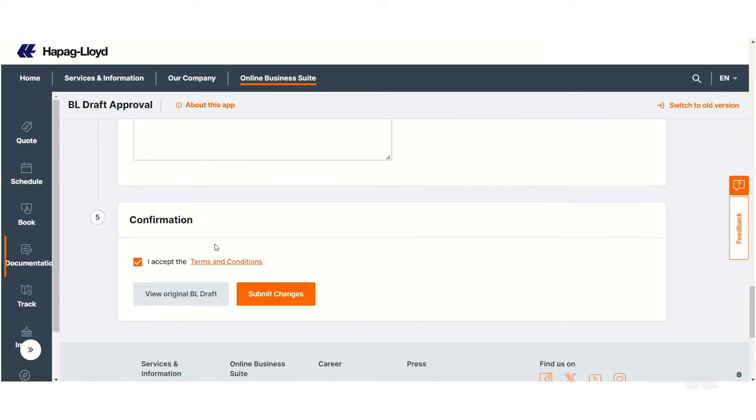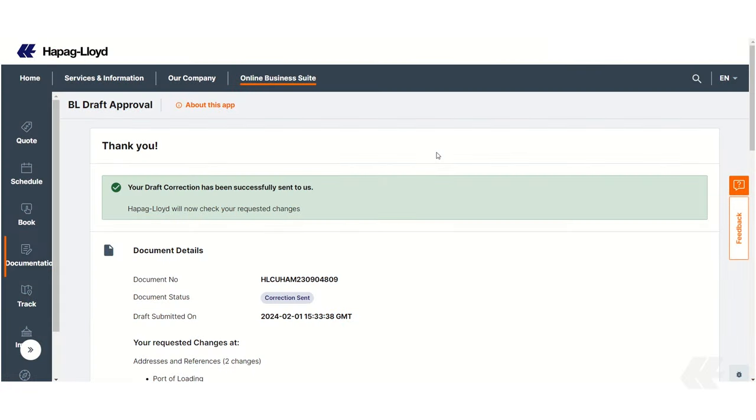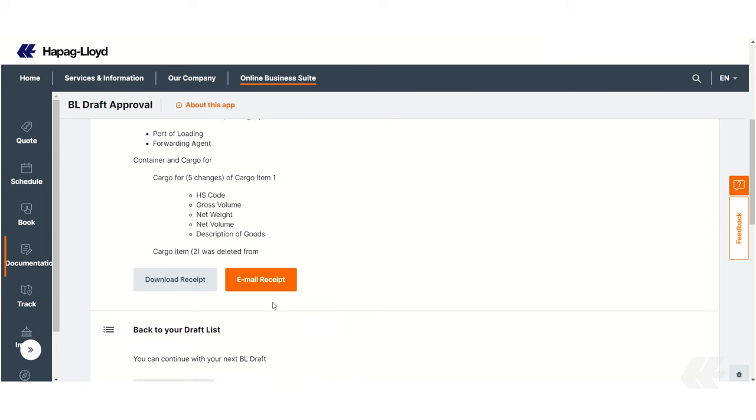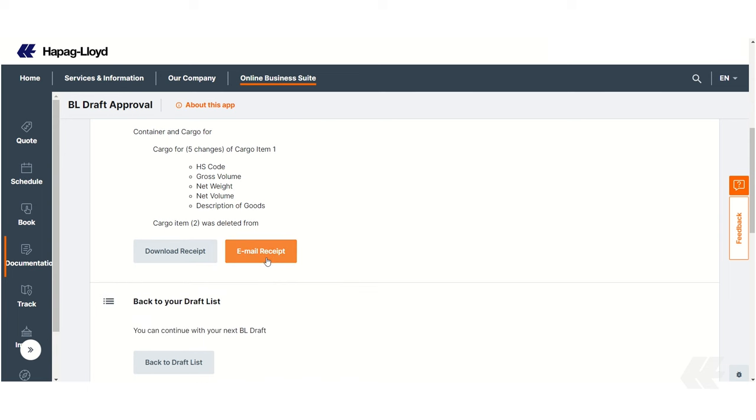Upon accepting terms and conditions, changes can be submitted to Hapag-Lloyd. Post-submission, users receive the summary of their changes, presenting all requested adjustments in a structured manner. This summary can be downloaded or emailed, serving as a confirmation of requirements.